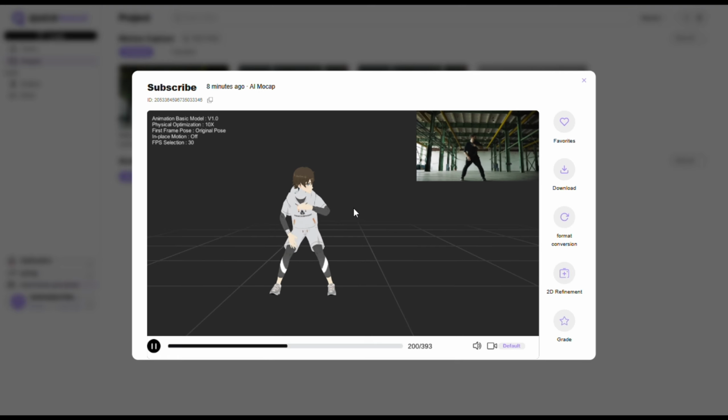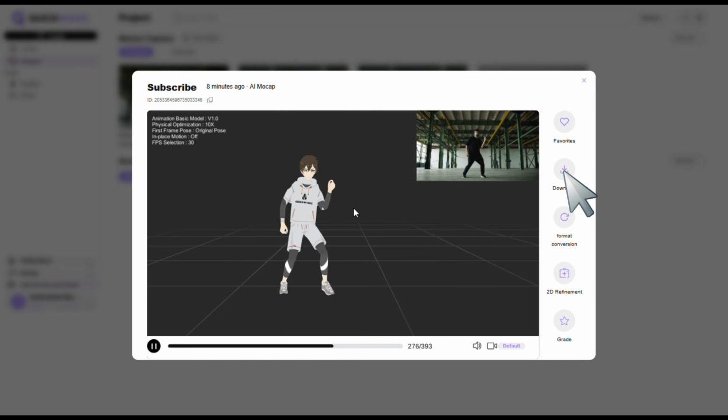Just try it. Now click download and a zip file starts downloading to your PC.